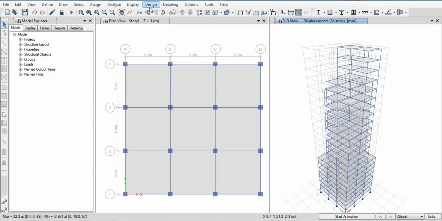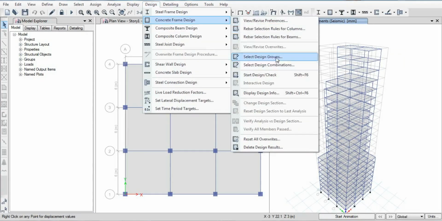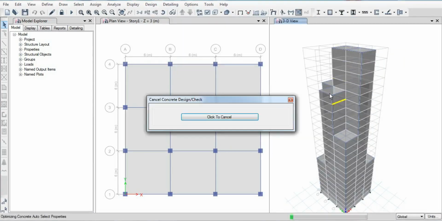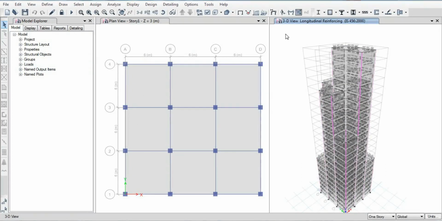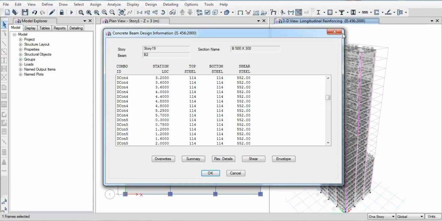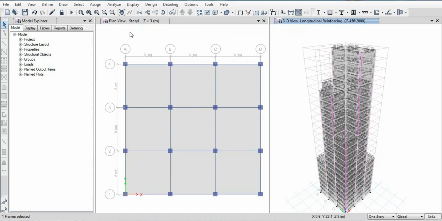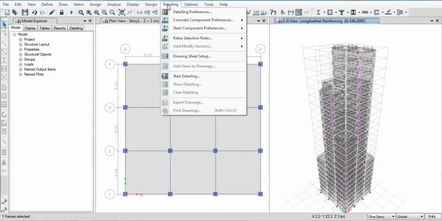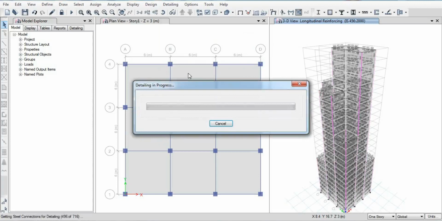Now just go to the design of the concrete. It might take some time. Finally we got all the reinforcement details. If a member fails, we have to revise the section. Now the last part, detailing, is in progress. Now it is done.